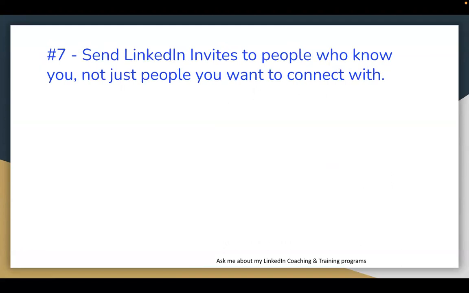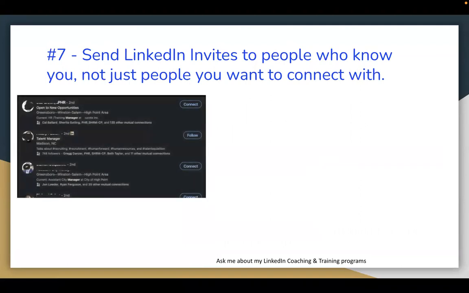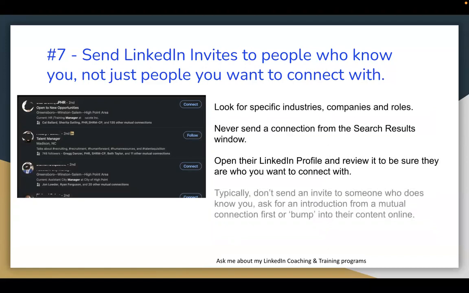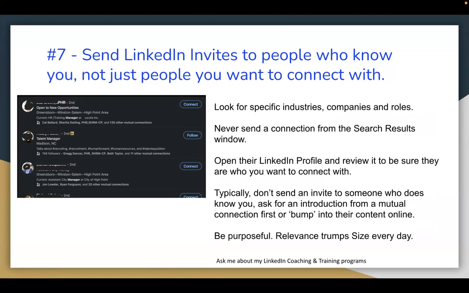Send invites out to people who know you, not just everyone, not just the people you want to connect with. If you don't know them, then you want to use another process to get connected to them. What I recommend is don't send an invite to someone who doesn't know you. Instead, ask someone that does know you and the other person for an introduction, or find their content where they shared something and engage on their content.